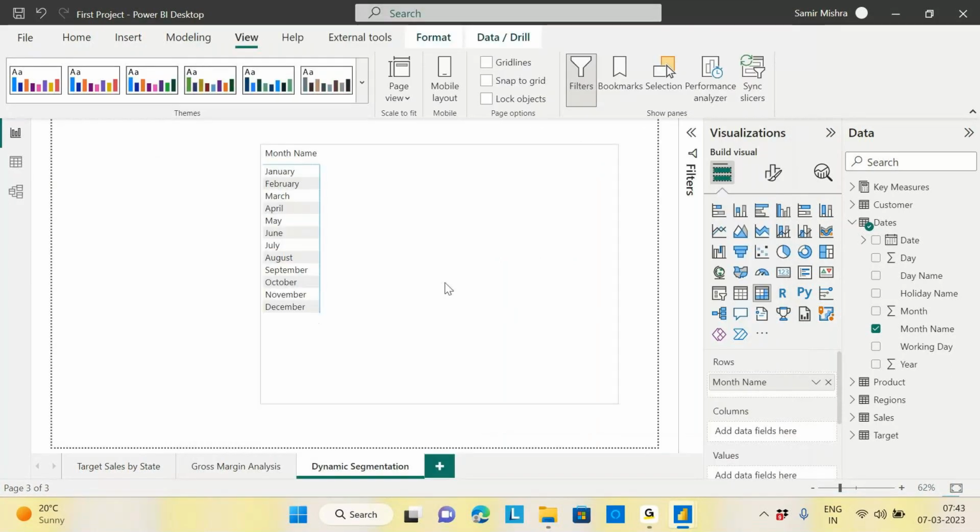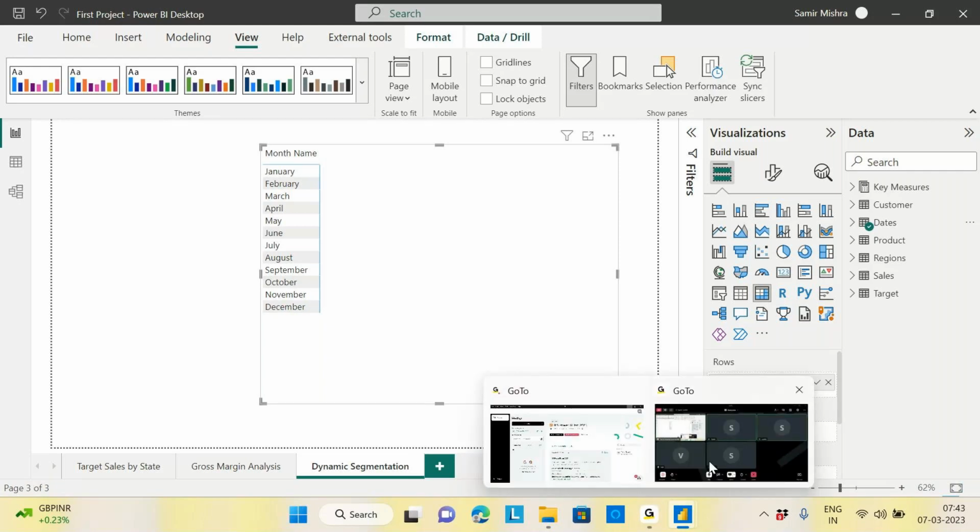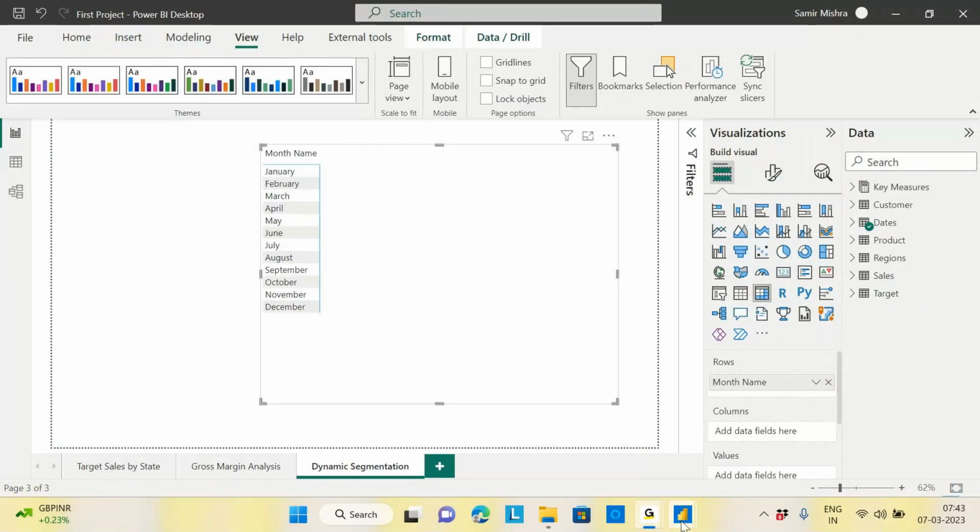This is my month name, and suppose I want to get how many orders are placed in each month. How do I get it? How many sales orders happened for the corresponding month? How many distinct orders? Count distinct orders.